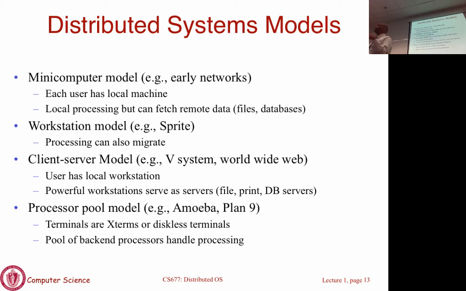Users will submit jobs to the processor pool, or run applications. One processor in the pool is assigned the task of executing the job or the application. So, in other words, a server is now a pool of processors, a pool of CPUs, not a single CPU.